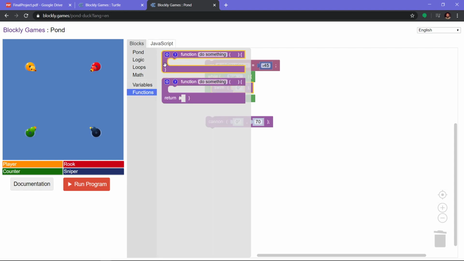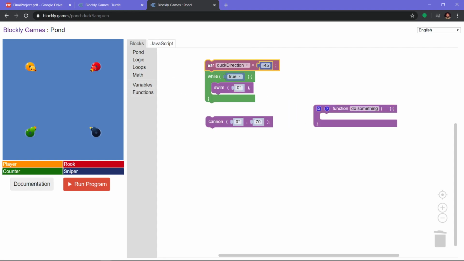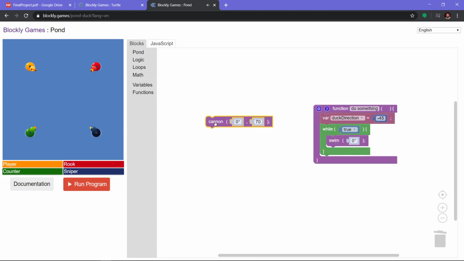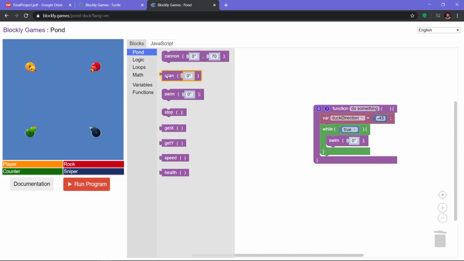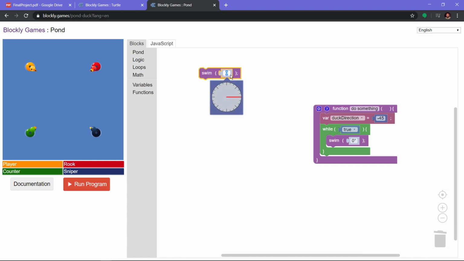I'm going to do something just temporarily. I'm going to put this into a function, which I'm not going to use. This is just to make it do nothing because I wanted to demonstrate something else. So what happens when I actually do swim 270?